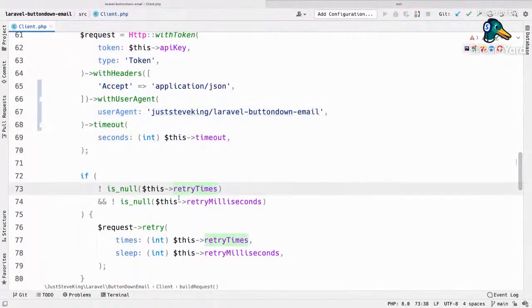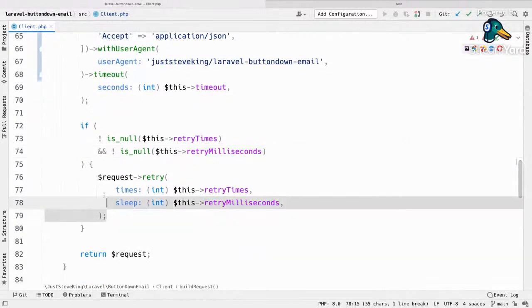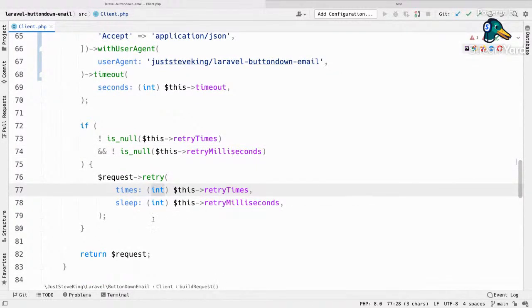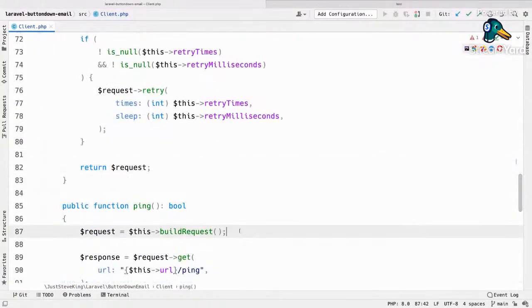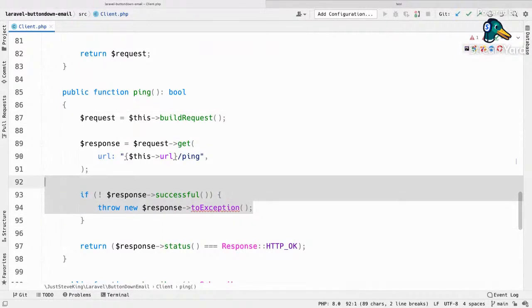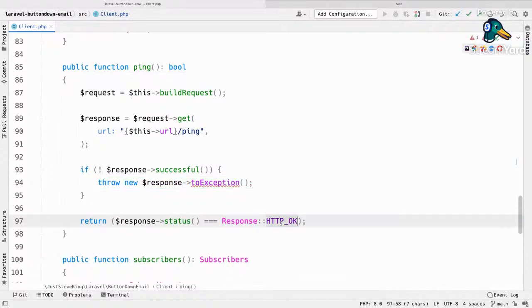Then if the retry times, retry milliseconds aren't null, then we will set them. We'll make sure they're cast to int in case there's any issues with passing those. Then we return the request. We go to ping it because they've got a ping endpoint. If it's not successful, we go to say an exception. Then we're just going to return the status code, true or false, a Boolean response. Was it HTTP okay, basically?